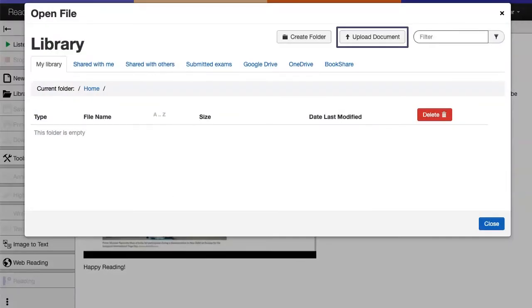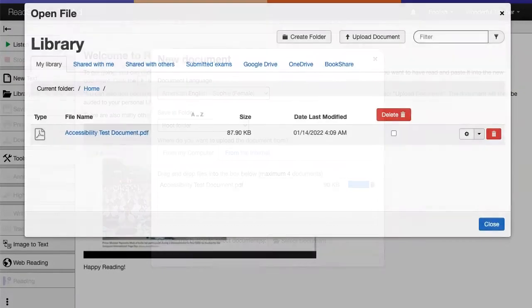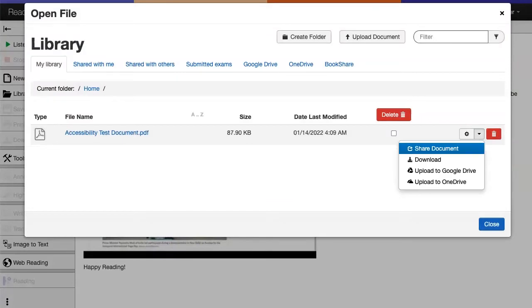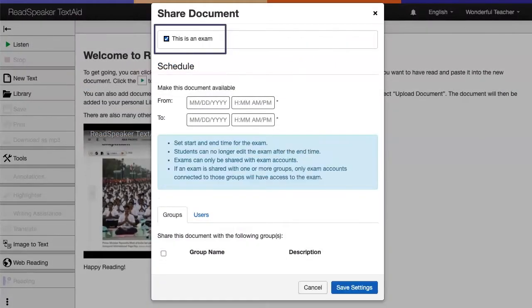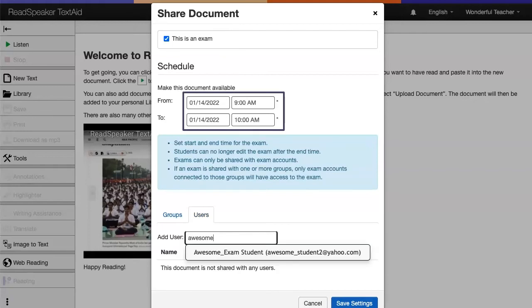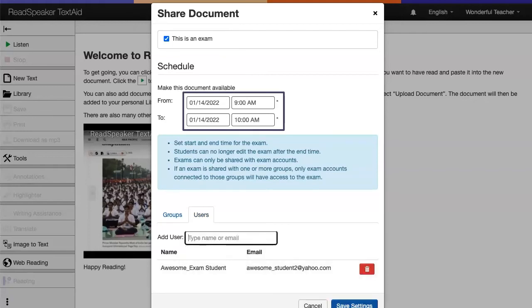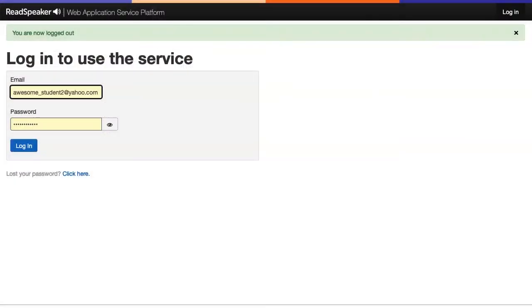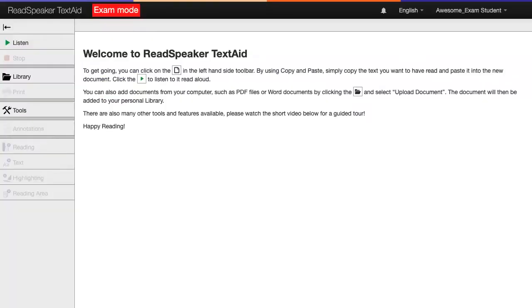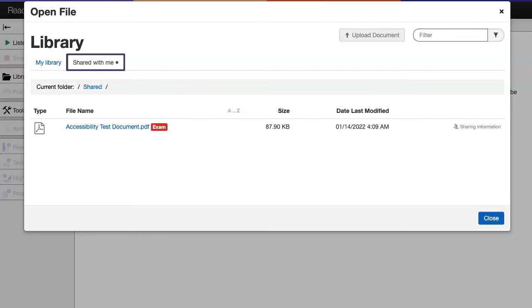Next, upload the quiz to your library and share it with the student's exam mode account. Check that it is an exam and include the date and time the quiz is available. To access the test, the student or a proctor will log into the student's exam mode account and go to the Shared with Me tab in the library.